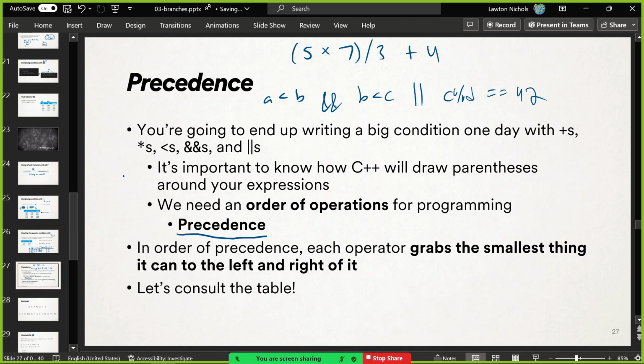And here's the trick. I'm going to give you a big long table in a second, and we'll read off the precedence order. But here's how it works. In the order of precedence, some things are more important than others. They happen first. In the order of precedence, every operator is going to take the smallest thing that it possibly can to the left and the right of it, and that's how it's going to draw its parentheses, right? Just keep that in your mind. It probably doesn't make sense until I give you an example, but that's the phrase. It's going to grab the smallest thing that it can to the left and to the right. So let me show you the table.